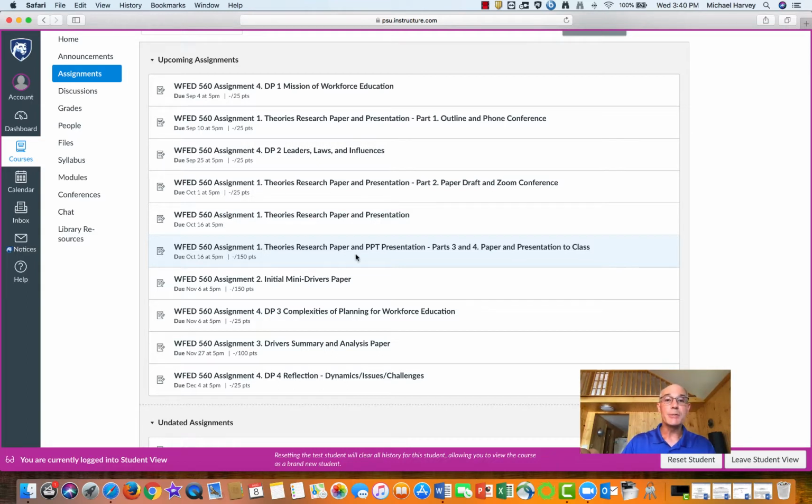The second major assignment is an initial mini drivers paper, and I'll talk more about this, but there are 5 key drivers in relationship to the dynamics of workforce education and development, and they have historical roots but also have current value as well. And this paper is a distillation of those 5 mini drivers.